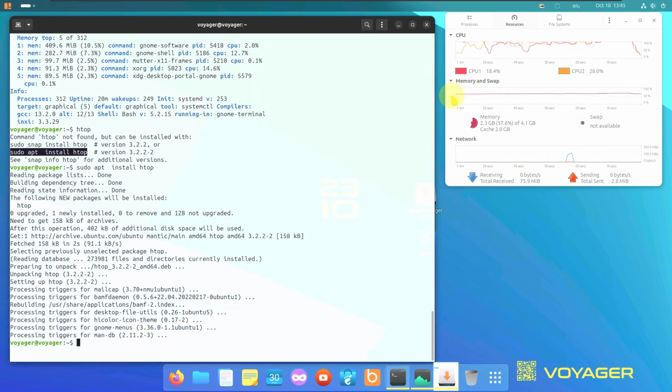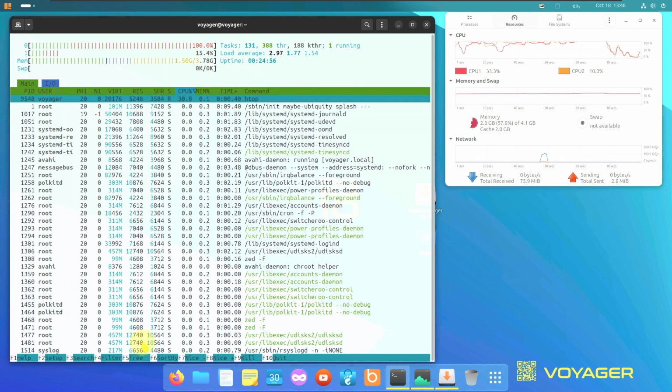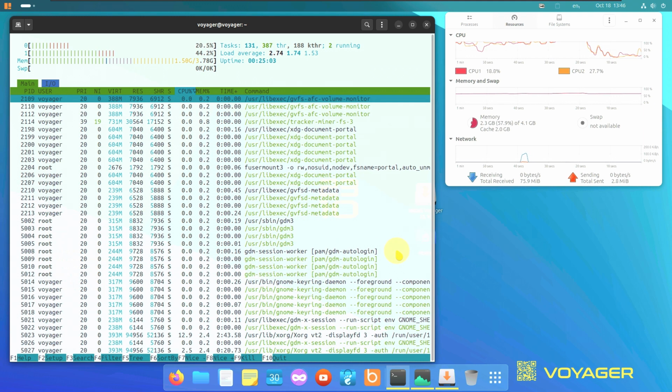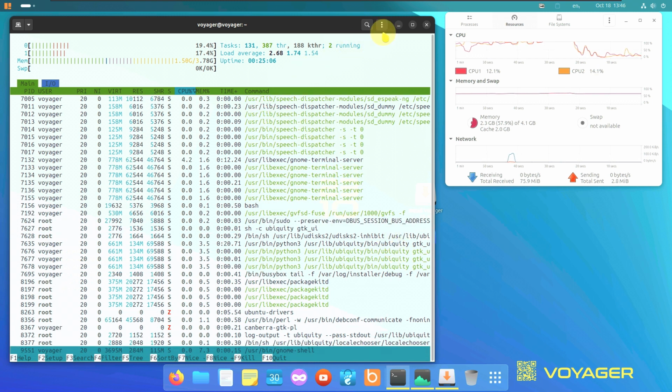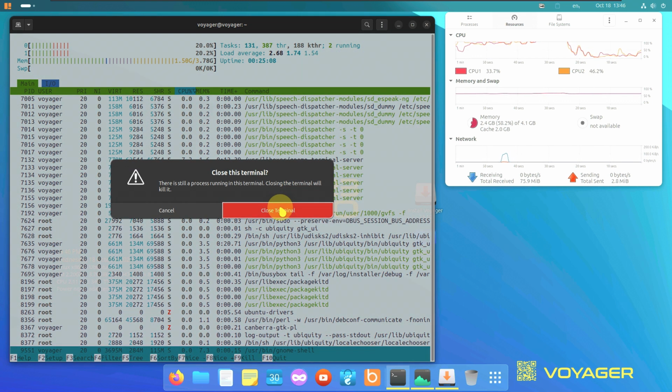So let me minimize the installer and let's go back to htop. And the mouse cursors are working crazy. They're going crazy, as you can see. So this is htop for some of the viewers who want to see it. So let's close this thing and get back to the installation.